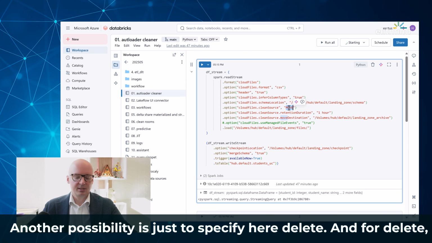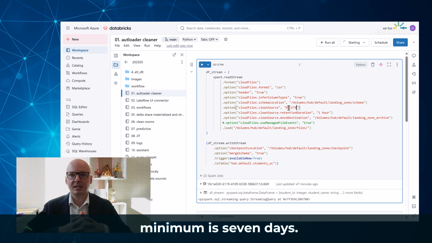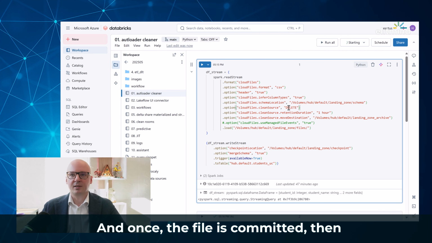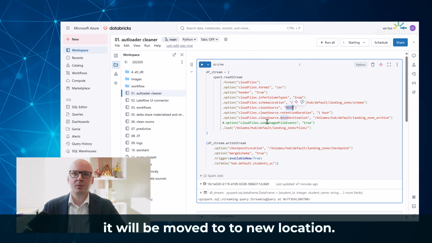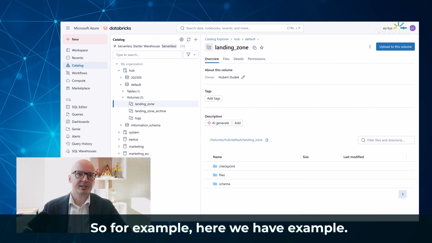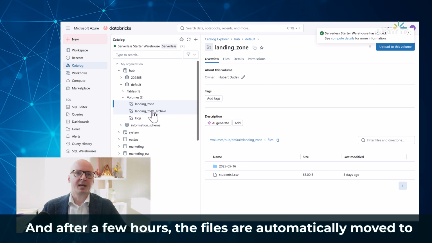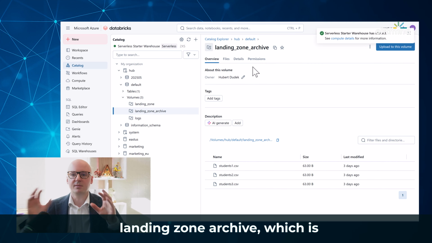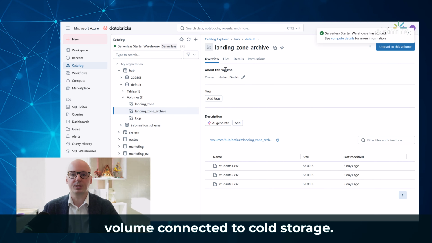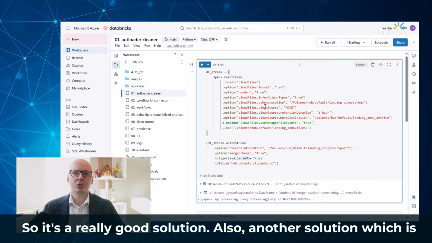Another possibility is just to specify delete here. And for delete, the minimum is 7 days. Once the file is committed, it will be moved to the new location. So for example, here we have an example. I'm using a landing zone with files. And after a few hours, the files are automatically moved to landing zone archive, which is a volume connected to cold storage. So it's a really good solution.